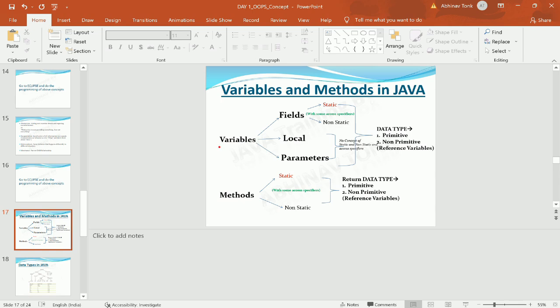So I think we have covered every point that we have discussed in this slide. We have seen static, non-static, and access specifier. Data types also we have seen. We have seen the local variable and parameter concept. We have also seen that there is no concept of static, non-static, and access specifier in local variables and parameters. We have also seen the data types, primitive and non-primitive, of local variables and parameters. We have also seen methods with static and non-static and with some access specifier. And we have also seen that methods can have any of these return data types, primitive or non-primitive. And there is a special return type known as void, which indicates that the method does not return anything. So this was the video about variables and methods in Java.